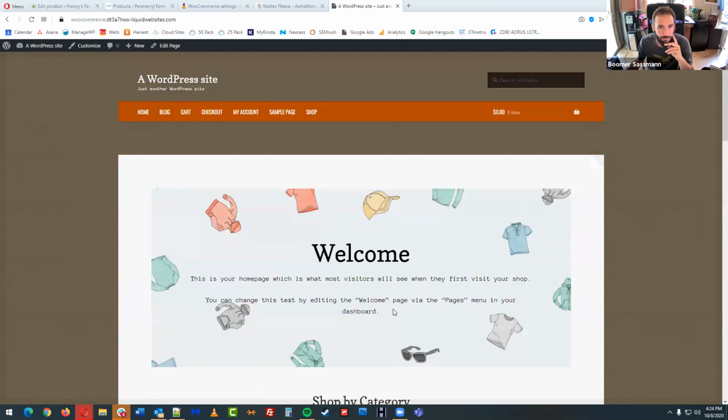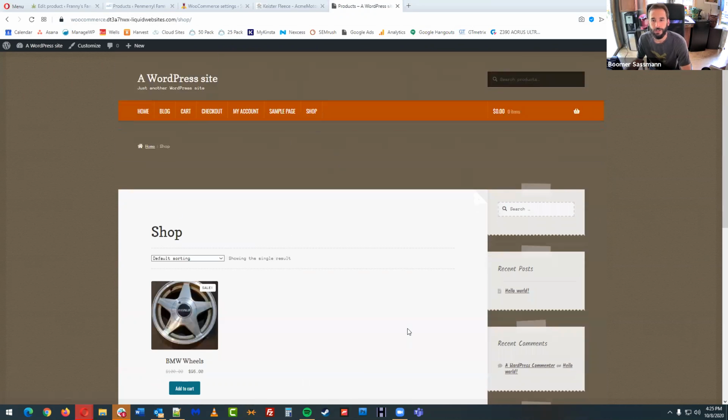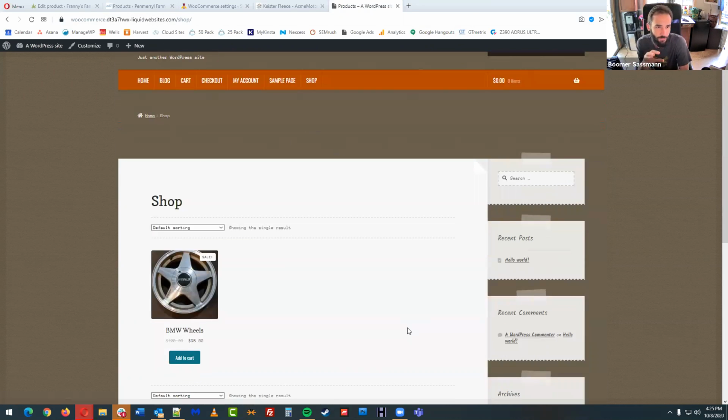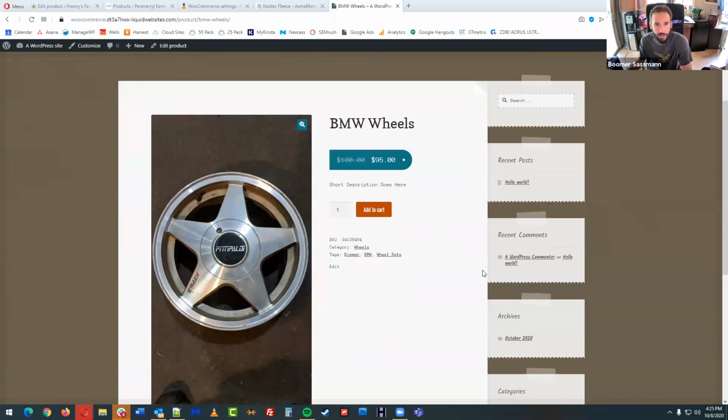Let's go look at these different pages along the way. So let's look at the shop page. All the settings are going to stay the same. So if we had said, for the top level shop page, show categories, then it would be showing categories right here. But we didn't. We've got it set to products. And then if we click on this, it's going to take us to the individual product page.